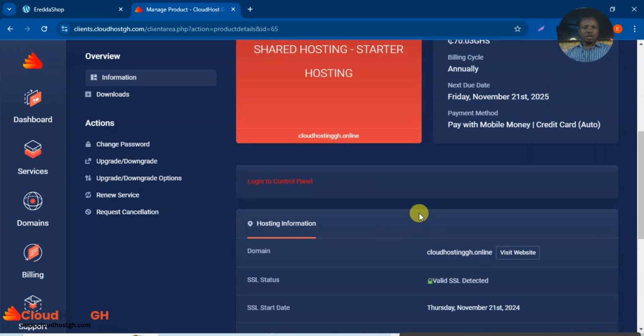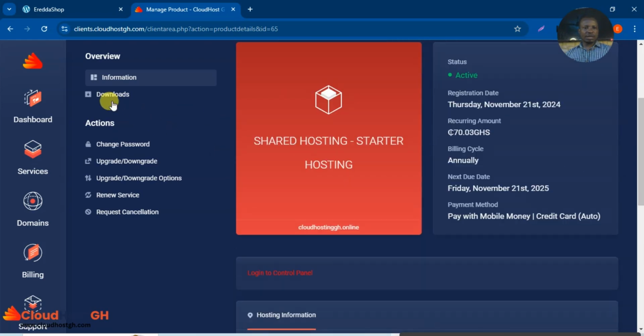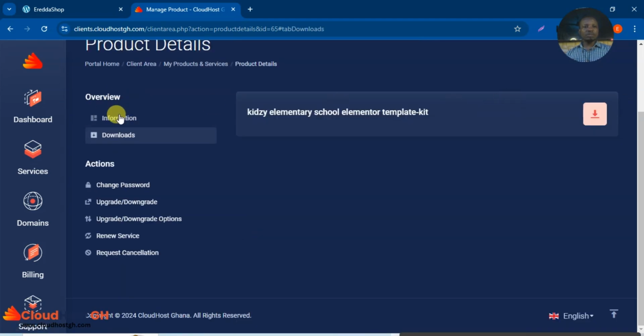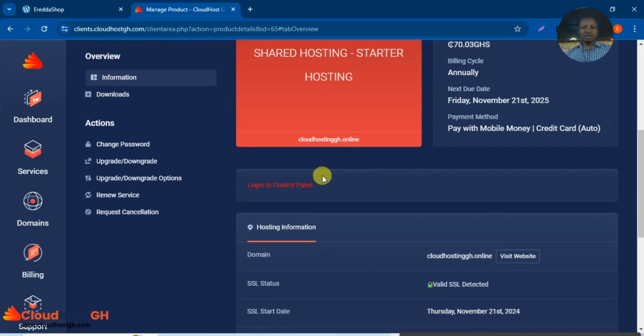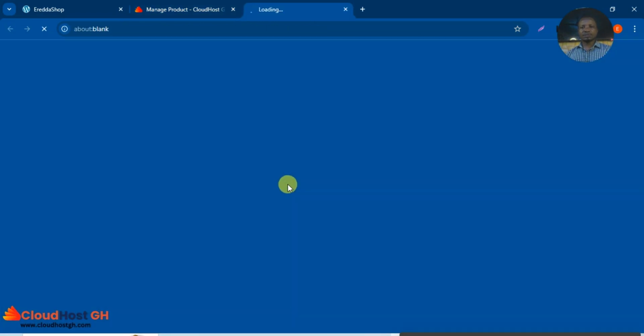Good. Now after that, I think I can see downloads here. You know why? Because with this package you get free access to the template. I'm talking about the template that we are going to use for this training. If you want to download it, you can just come here and download it. But let's go ahead, and we can see log into cPanel here. So I will click that.